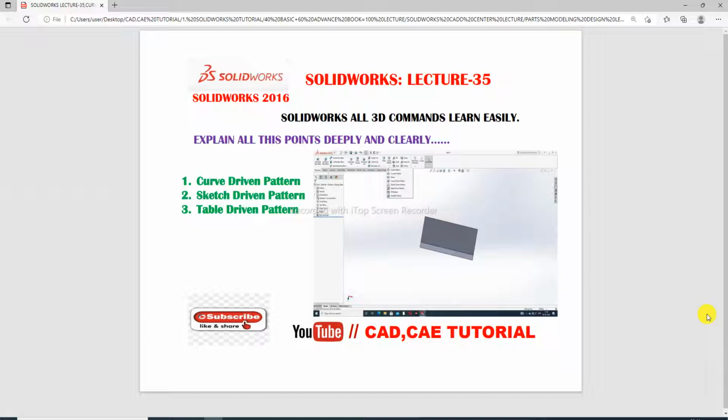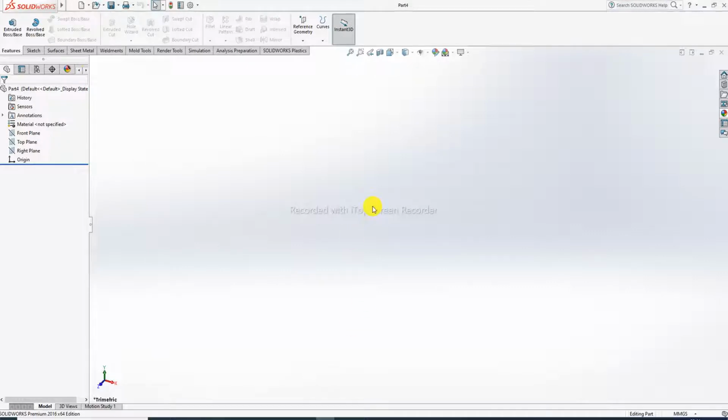Okay guys, at first open the SolidWorks software, and this command is used here. This is our SolidWorks software interface, and this command is very useful and helpful: the curve driven pattern.